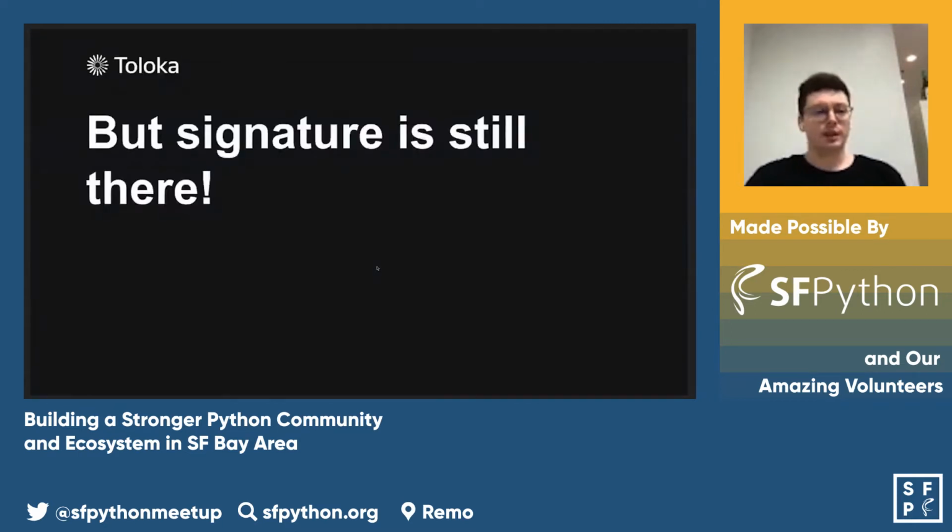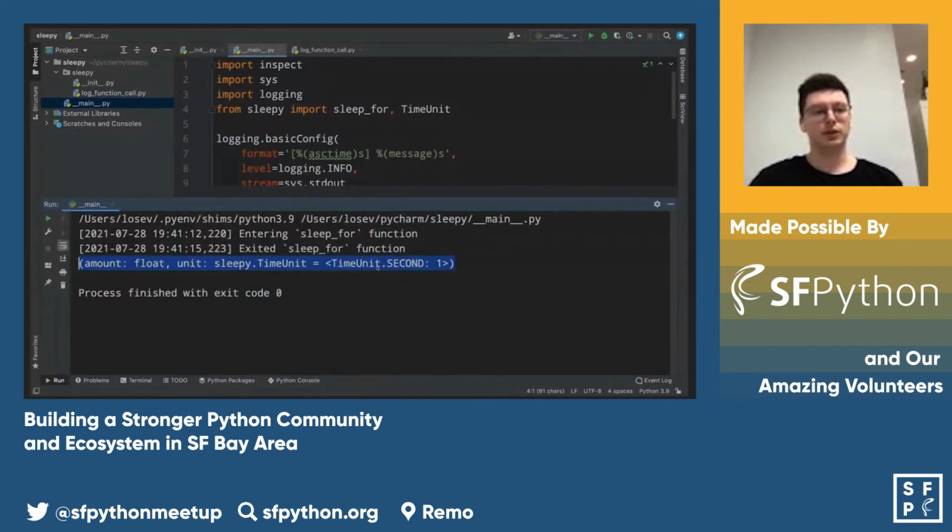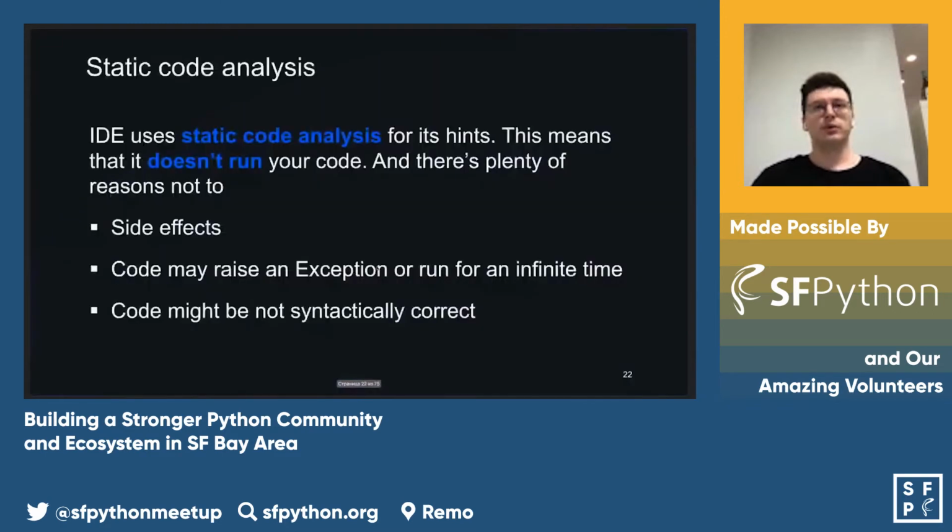But the signature is actually still there. So if we import an inspect module and we print the signature of the sleep4 function, we can see that the signature is still there. So why does the IDE not show us any suggestions? What went wrong? Well, the thing is that the IDE uses static code analysis for its hints.